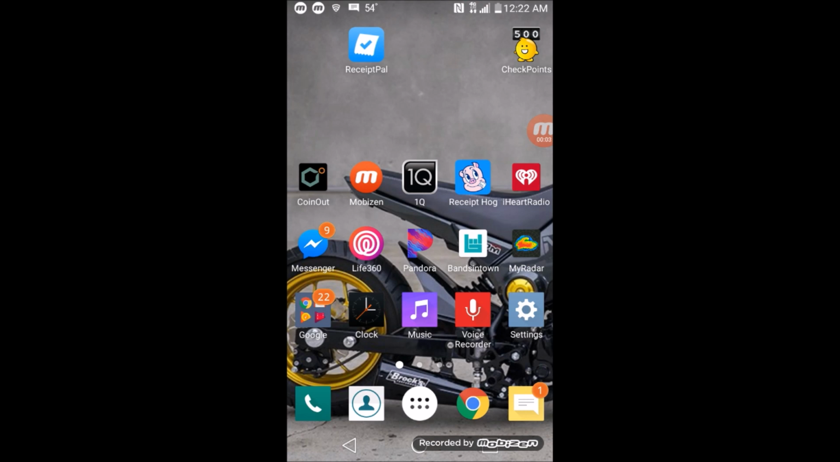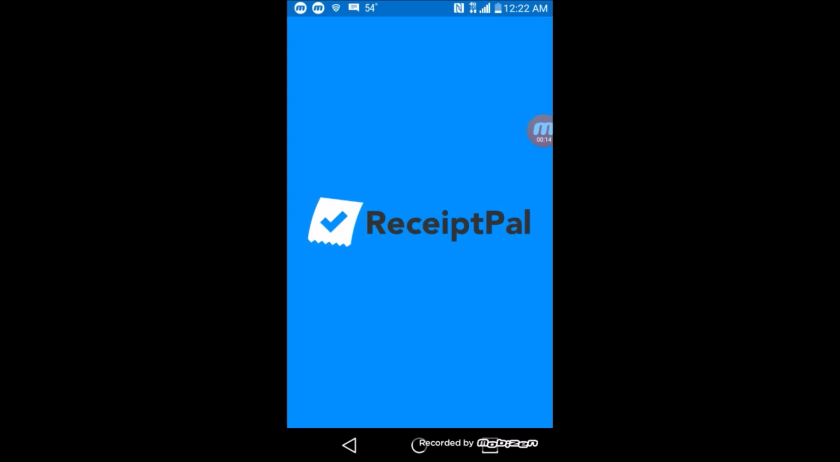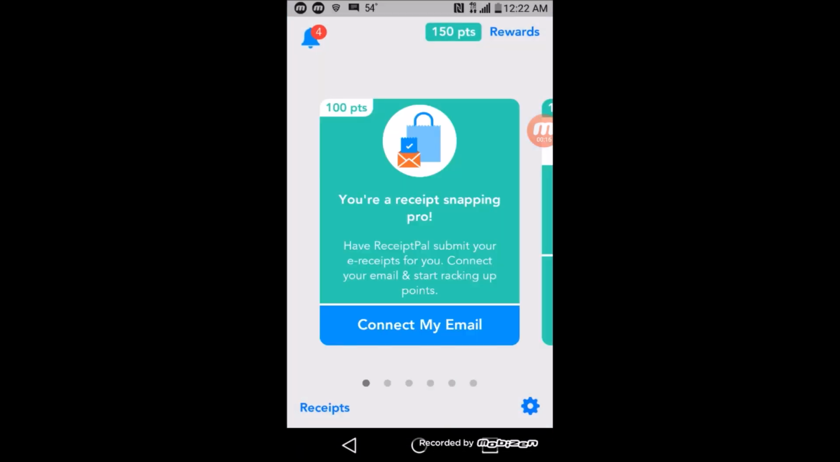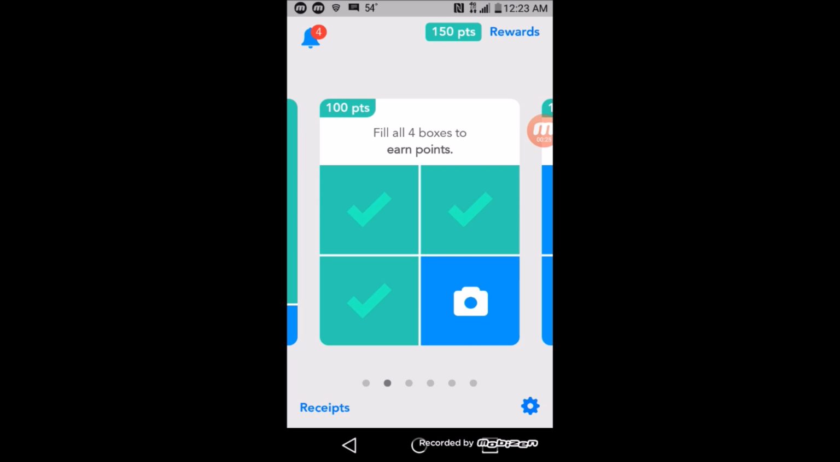All right. The app that I want to show you next is called ReceiptPal. Click on it up here. Let it load. It'll go over everything. Your point balance is up there at the top. Goes over rewards and reminders. What you want to do is you want to fill up all four of these boxes.